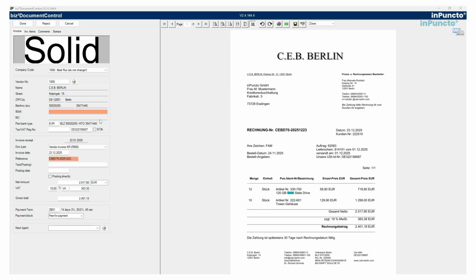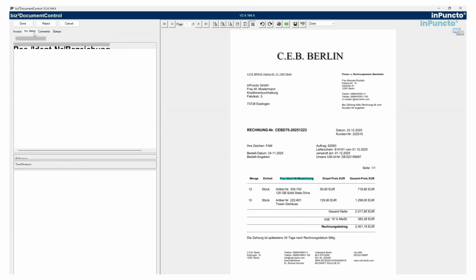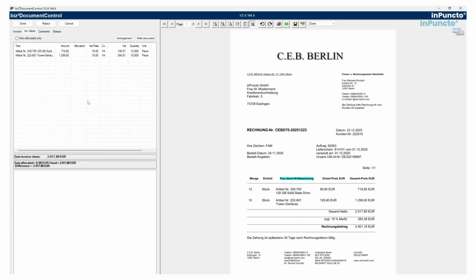Well, let's post the invoice. So we need to go to the next step, and the easiest way is by using drag and drop. We simply select the recognized invoice items, drag them to the corresponding area, and drop them there. Here we can do that very easily.